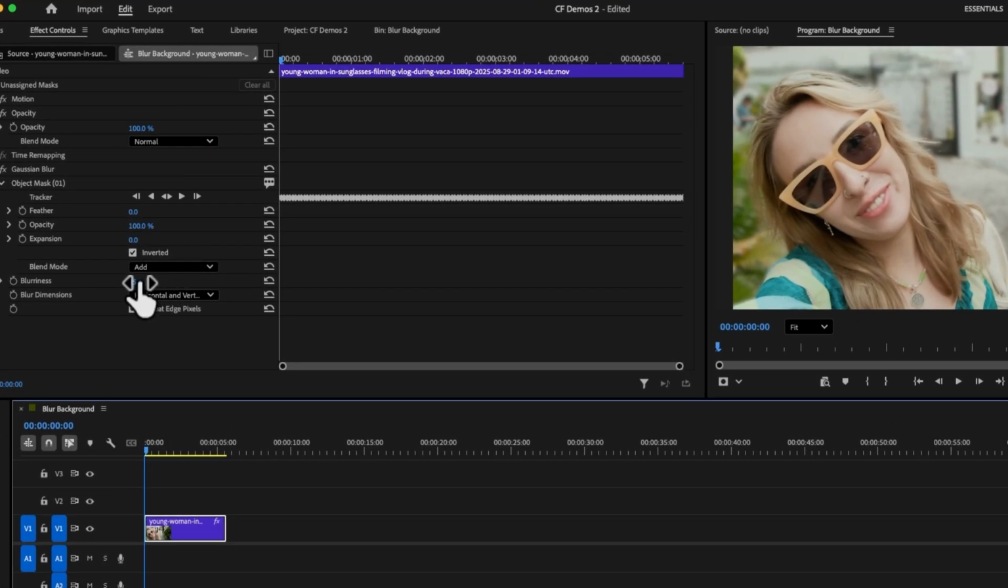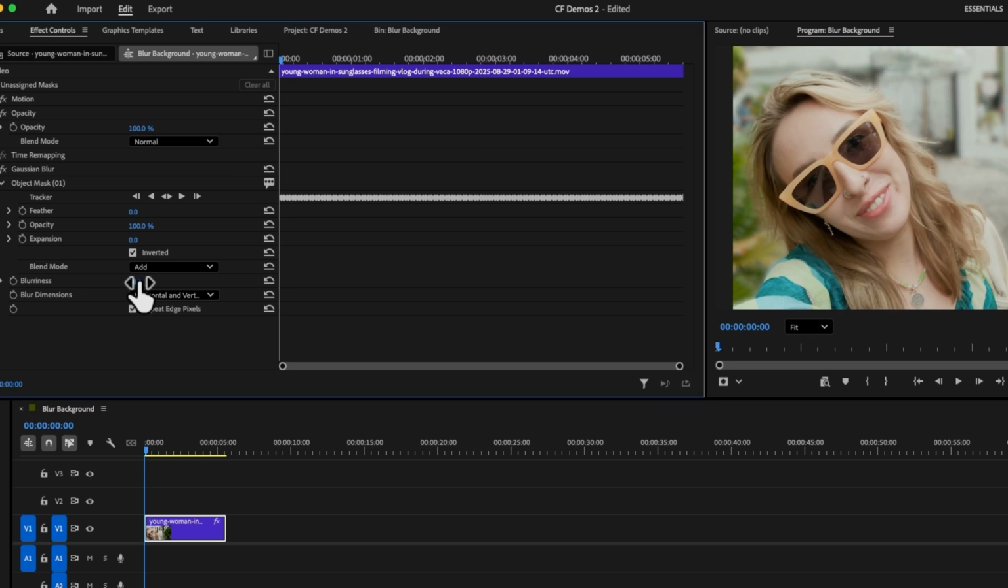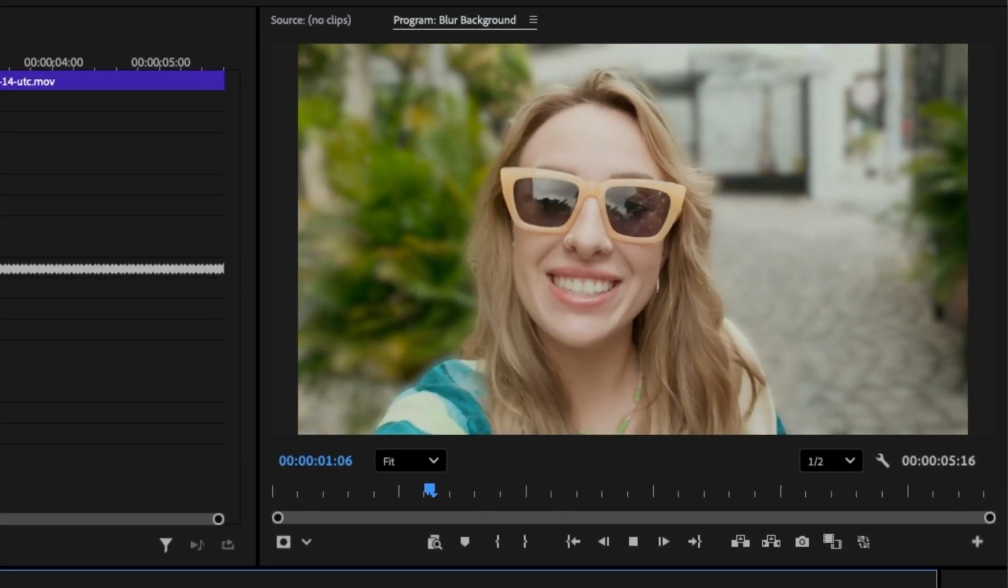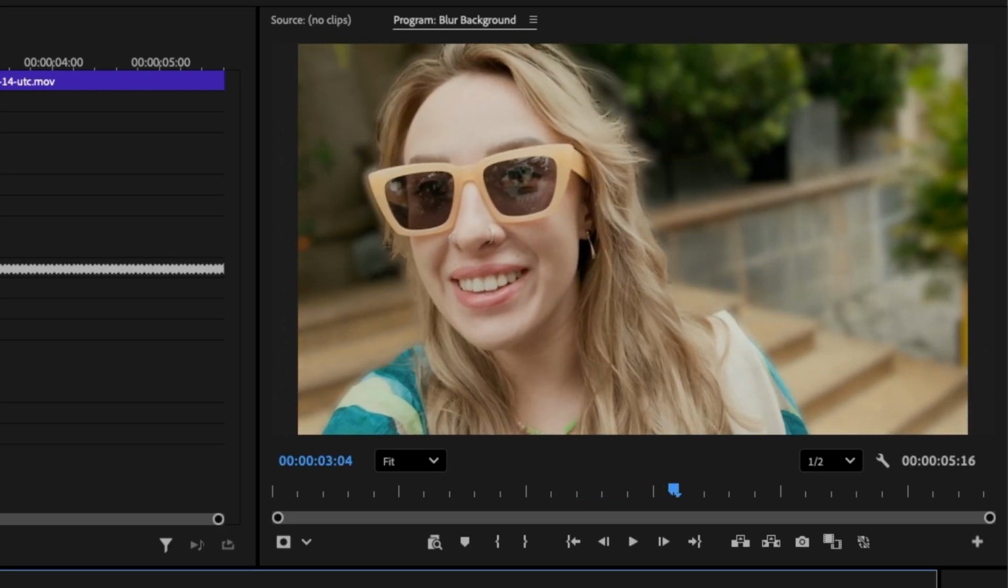For example, for mine, I'm just going to increase the blur a little bit so that the background is a little bit more blurred out. I'm also going to increase the feather a little bit so that there isn't a hard edge around my subject there. Now if we play this back, we can see we have a blurred out background, and that's all there is to it.